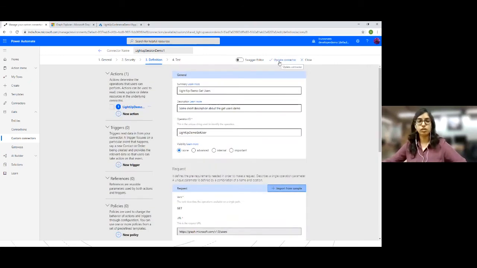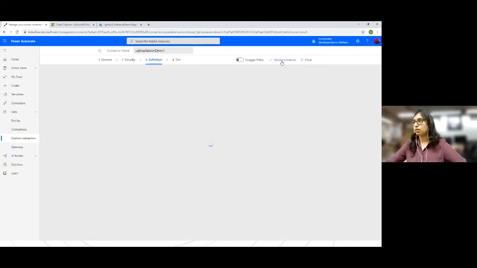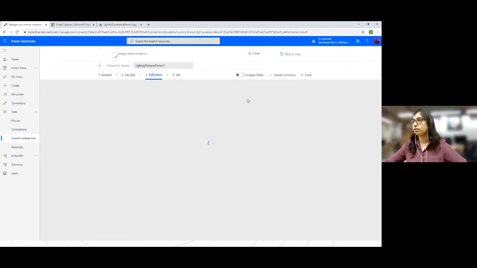So we have configured it to use Graph API to get the users. So we have done all the required configuration, and I'll click on the update connector button here. So this will update my definition, the actions which I configured here.